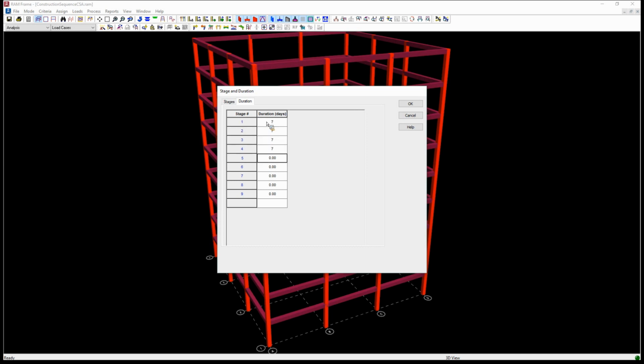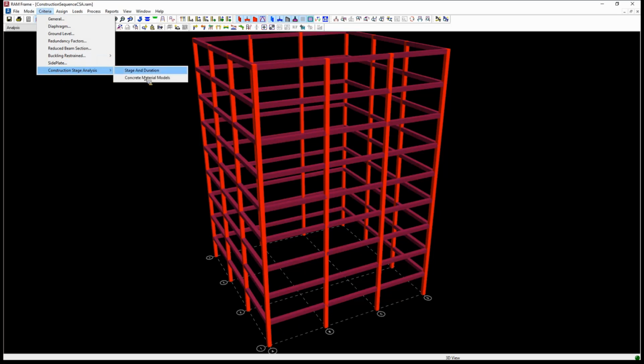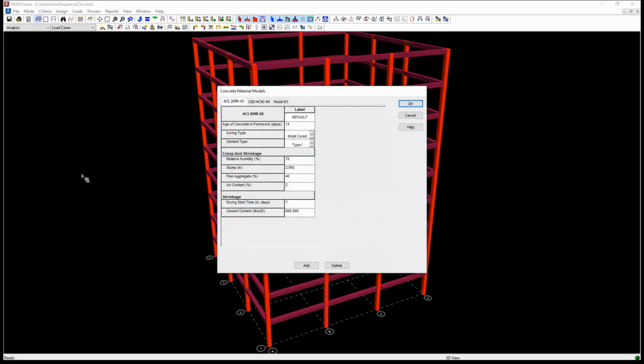Maybe it's 5 days, maybe it's 10 days, depending on the size of the structure. And I could have different values here for different stages, depending on, like, the size of the floor and whatnot. For my demonstration, I'll simply go with the 7 days for the duration of each stage. So I simply indicate that duration. And then I also need to specify a material model that is used, the technique that's used to account for creep and shrinkage and change in elastic modulus.